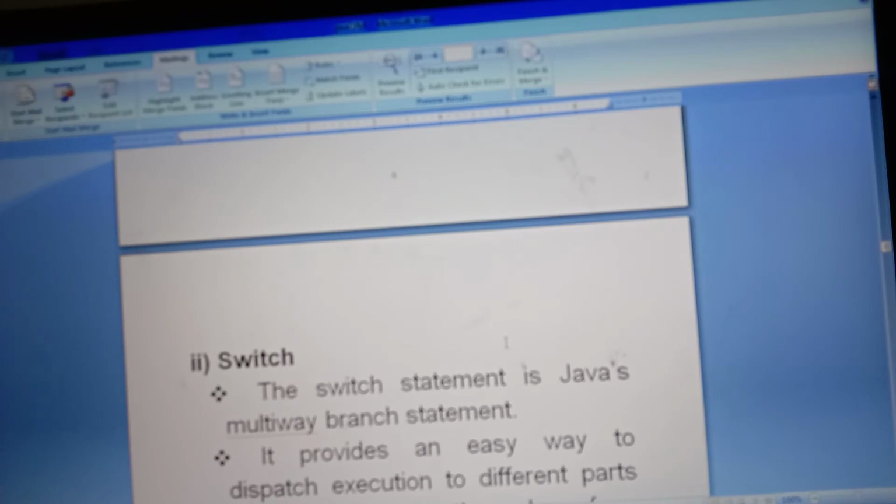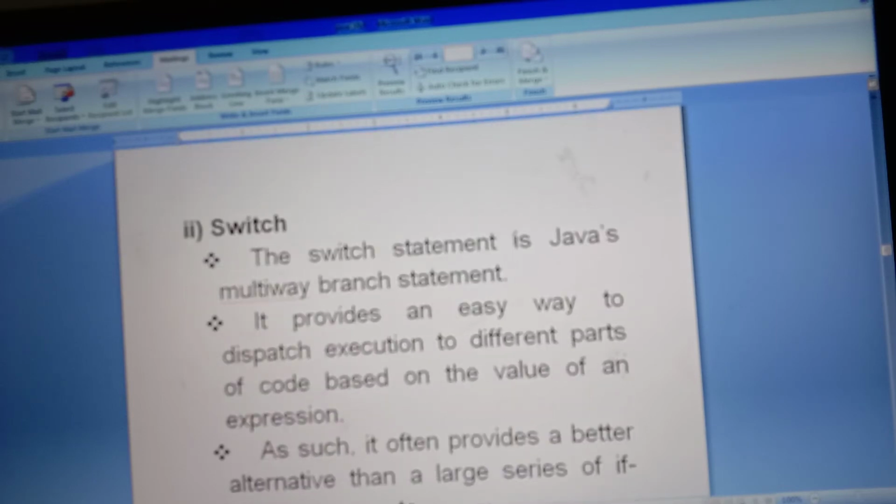So for now the one-condition statement, the if statement, is over. Now we can go for the switch statement. Switch statement is Java's multi-way branch statement. When can we go for switch statements? Suppose we want to execute different parts of the code. Suppose I want to trace out the grade of a student. Then we require A grade, B grade, C grade, like this. Then I can choose switch statement.